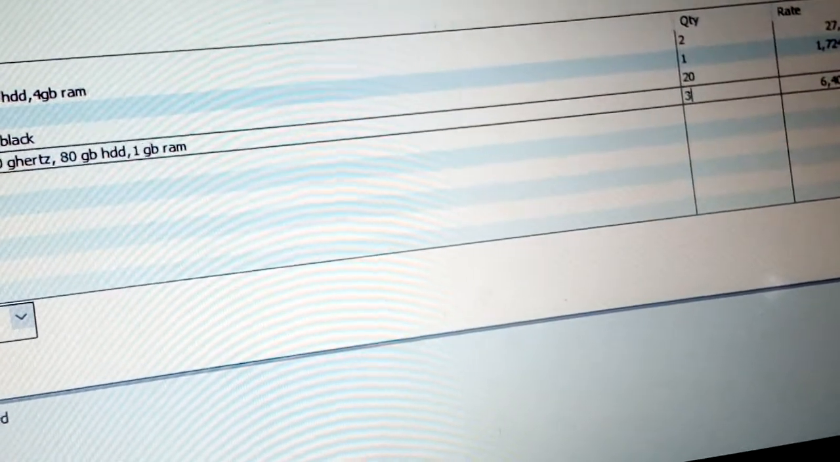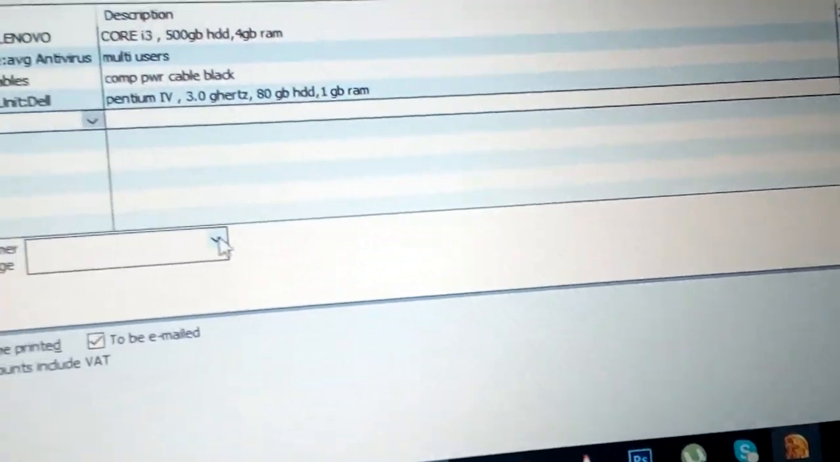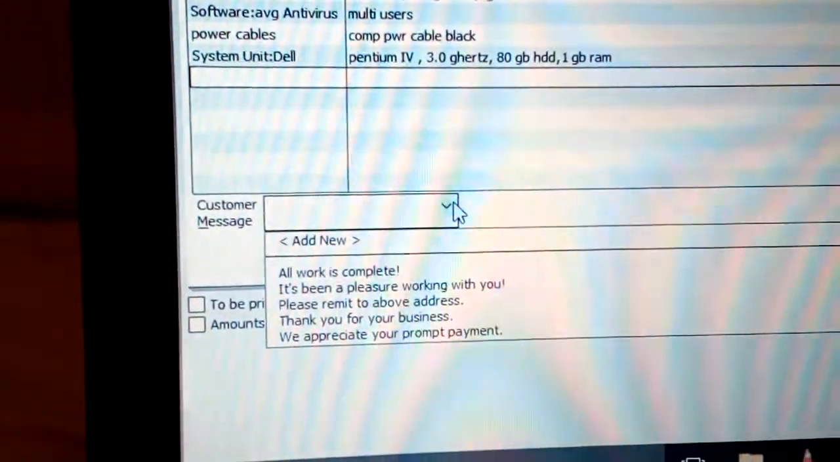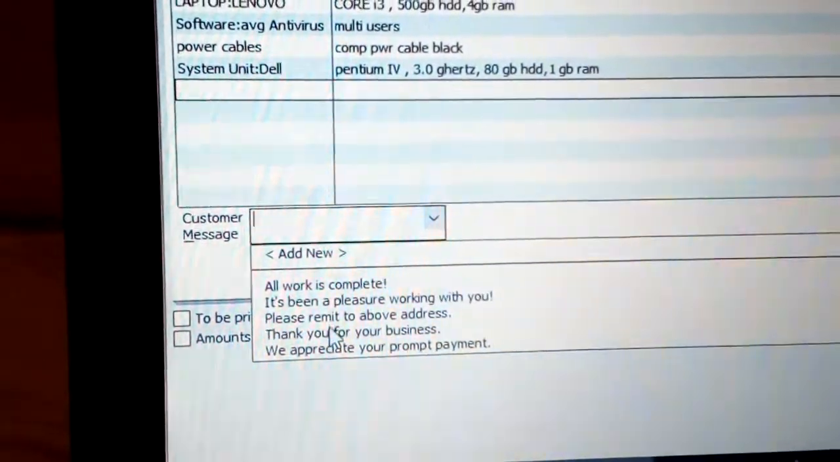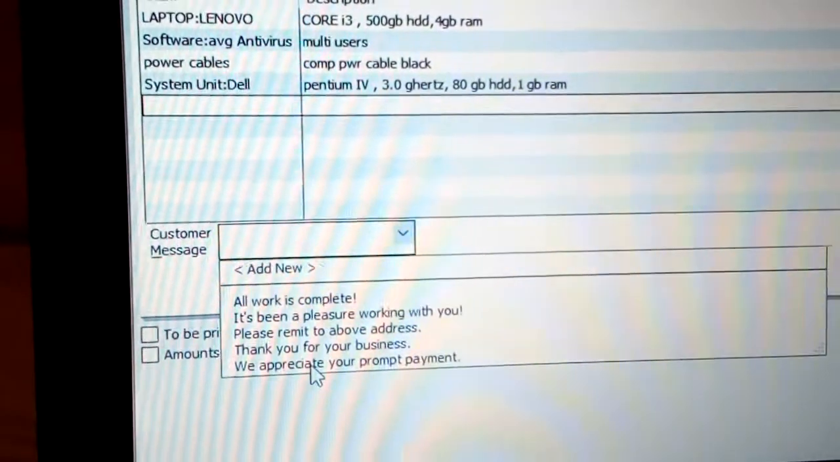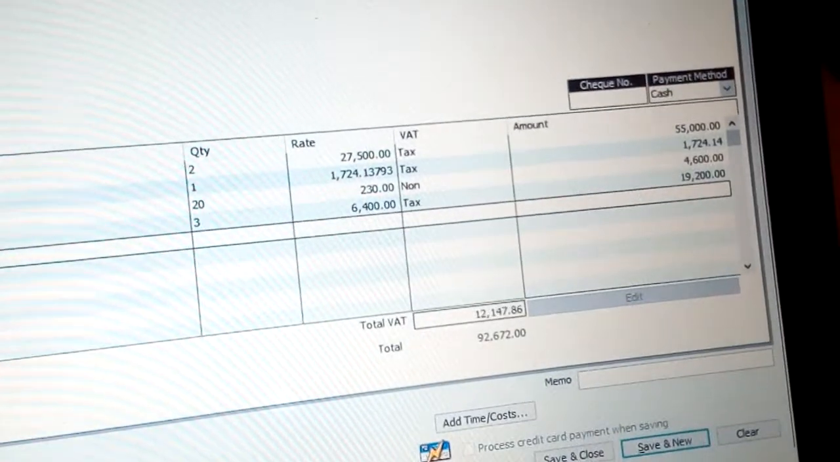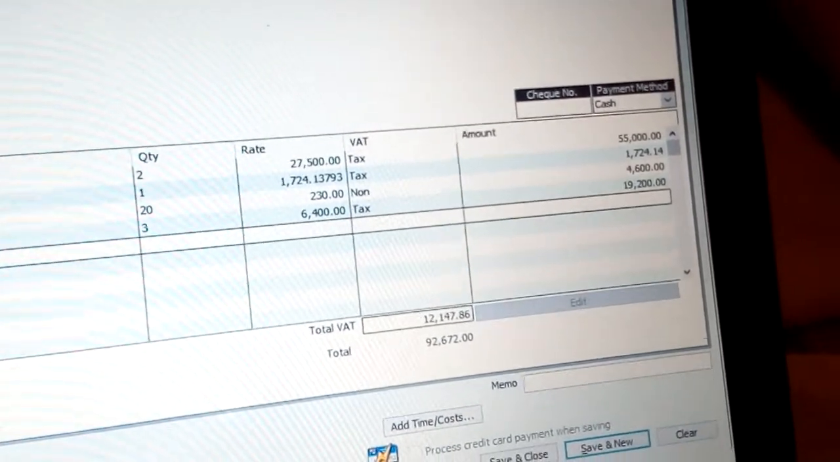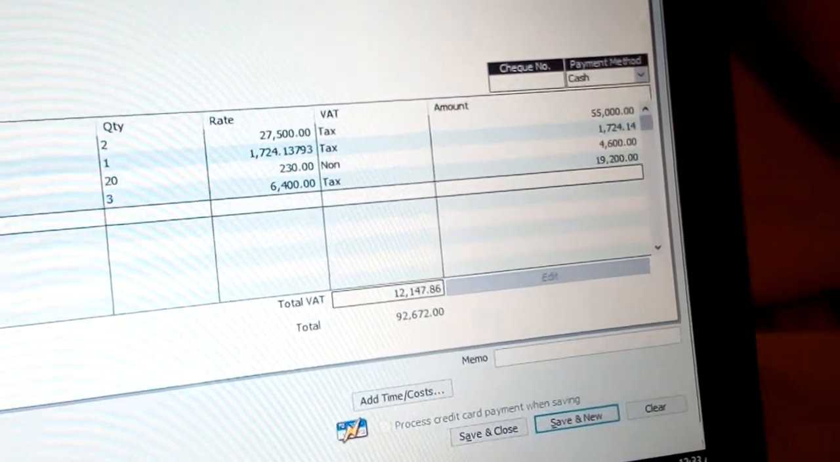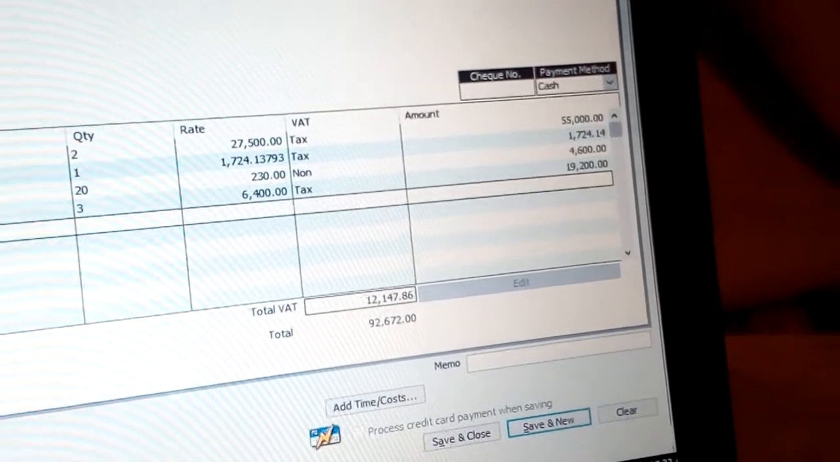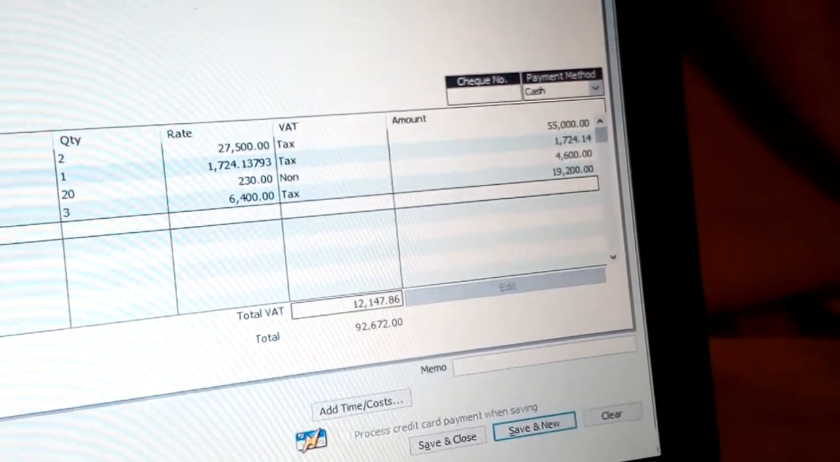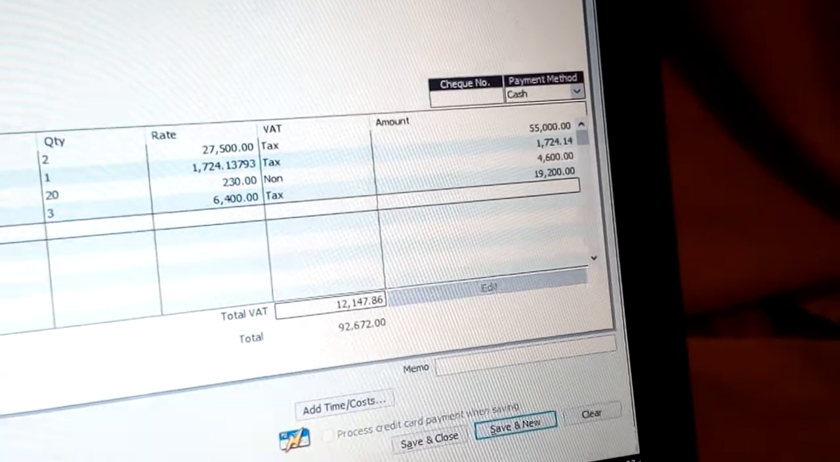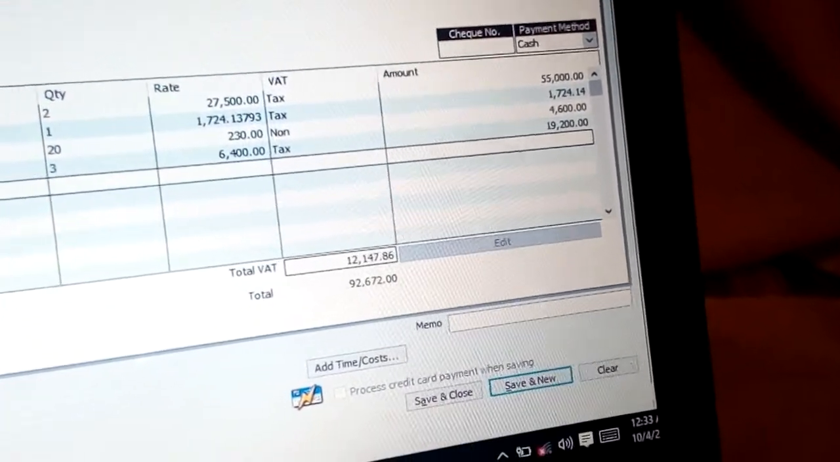One thing you can see is that those are the items you want. We have the customer message there. You can choose, for example, thank you for your business, or we appreciate your prompt payment. That is the message for the client. Now you can see some of the items which are not taxable and some which are taxable. The total VAT is 12,000, and the total amount is 9,092,672, the total amount after including the VAT for those items.